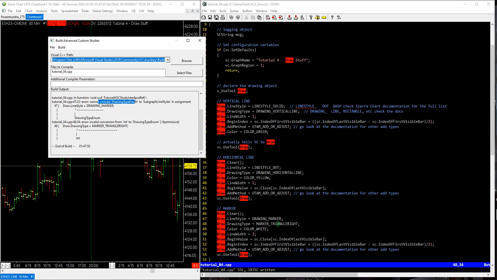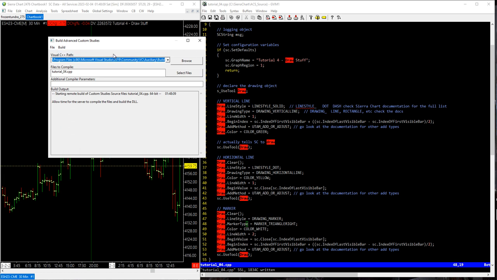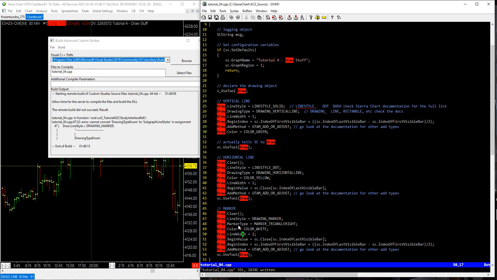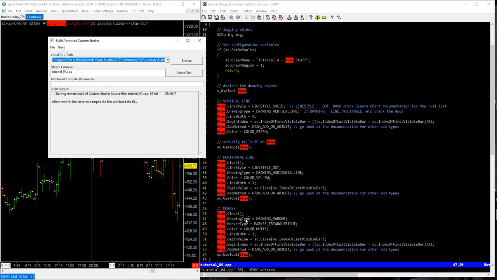Error. Cannot convert line style drawing marker. Ah, you know why? Because markers don't have drawing types, they have marker types. So I was using the wrong property on the drawing object there. Let's go ahead and remote build again. Oh, I still got one here. This is on line 47, line style. And this should be drawing type. It should be drawing type. Which is what this is, a drawing type enum, and this is not the correct property to accept that.